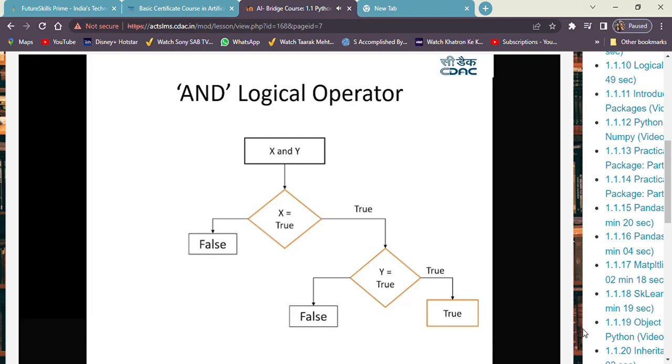false. Now, if x is equal to true, and this condition is true, it goes and verifies whether y is equal to true. If y is equal to true, then it says that it is a true value. If x is not equal to true, if this condition is not true, it returns false. Now, x is equal to true and it verifies y is equal to true, and if y is not equal to true, then it evaluates as false.